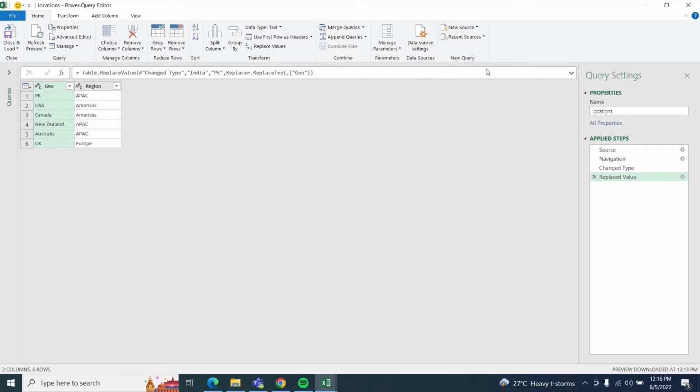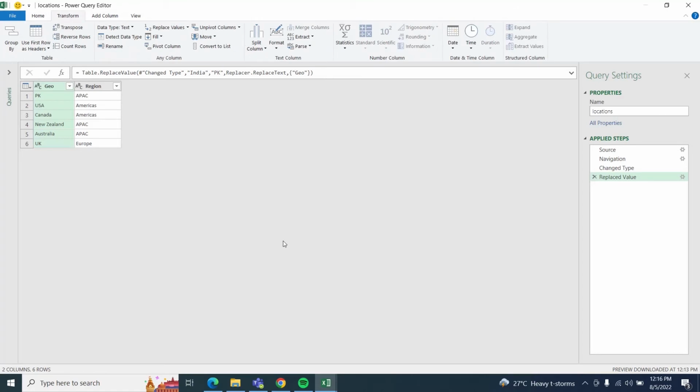Also, there are some more options in the Transform tab. The Transform ribbon has some interesting features: you can replace values, fill down and up, transpose the data, and reverse the order. If you click here, you can use the first row as a header. Let's say I want this row as a header, you can use this option. We also have some interesting options like pivoting a column for summarizing the data, and we can split the column, which I was just showing you, and we can further group the data.